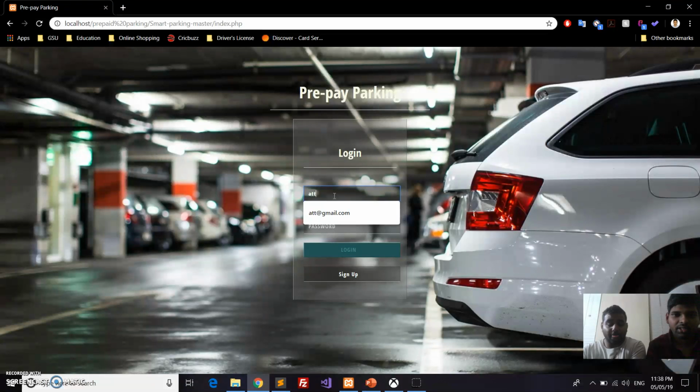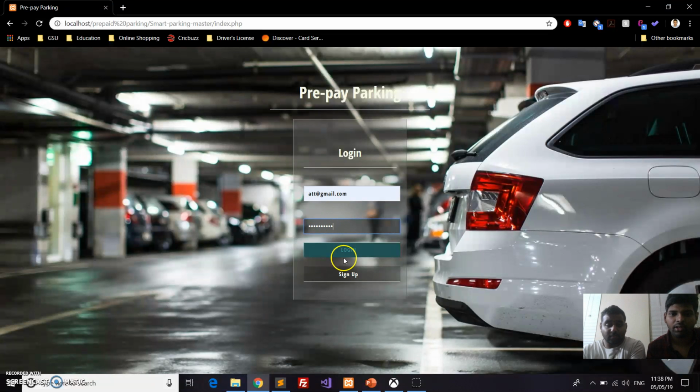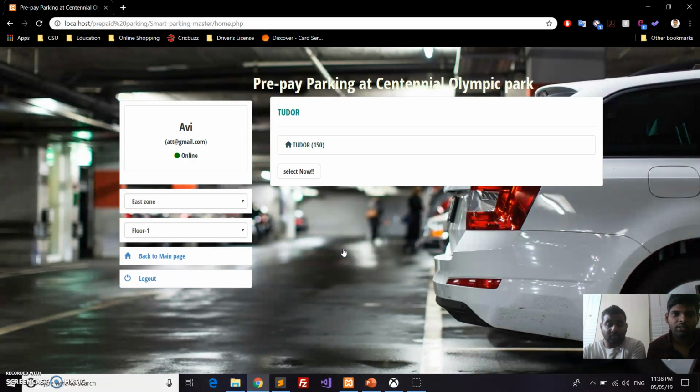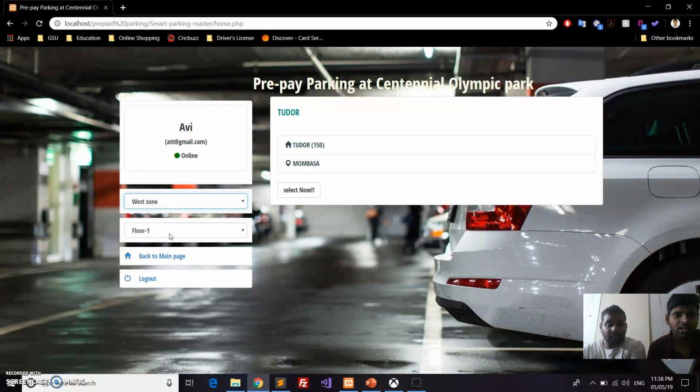Let me just type the details which I already used to sign in with. It just takes a minute. There we go. This is the interface where I'm logged in. You can see that my name is displayed and my email is displayed, and I'm online now. I selected the Olympic Park, right? So I can also select which zone I want for the space, which I can find nearby.